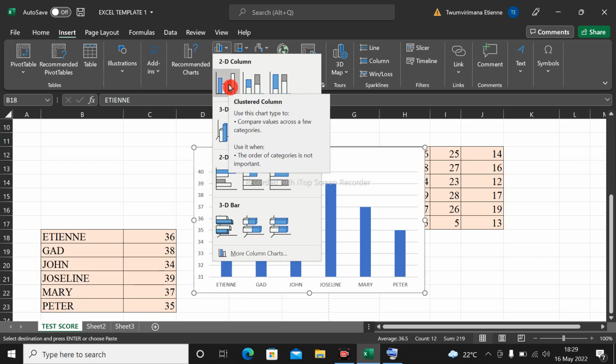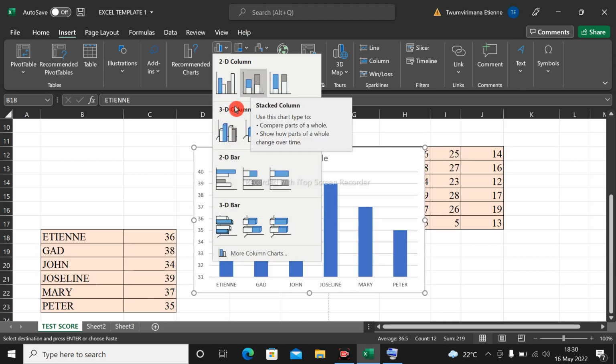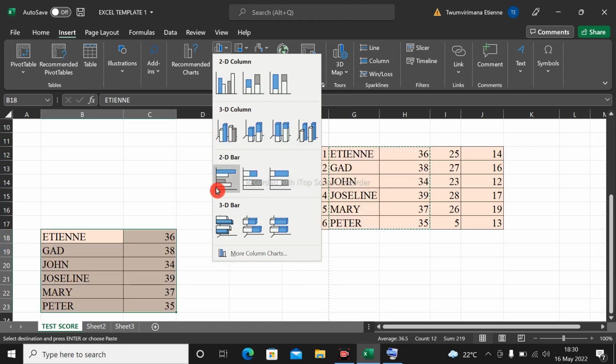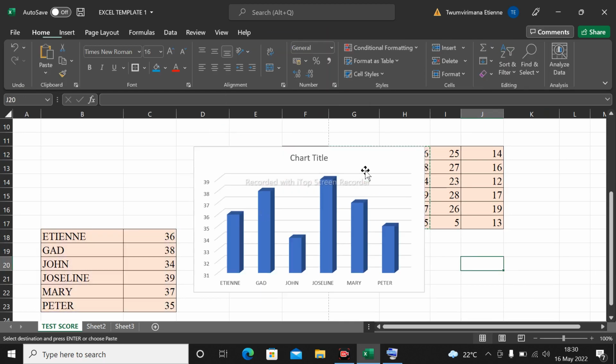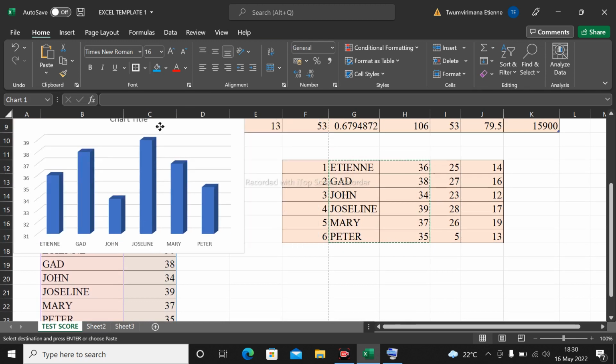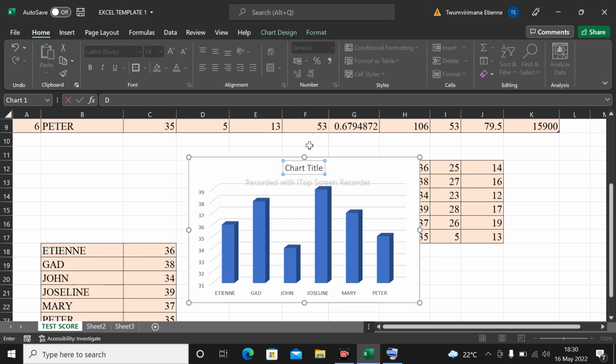You see here I have 2D column, 3D column. You can just choose one here, whatever you want. You can take this one, you can do 3D. This is bar. Once you want it to look like this, let's have this one. And now you have a chart, you can put it down, you can put it above, and here you see we have our chart. Within this chart you can give it a title. Let's give this chart a title: score for different tests.